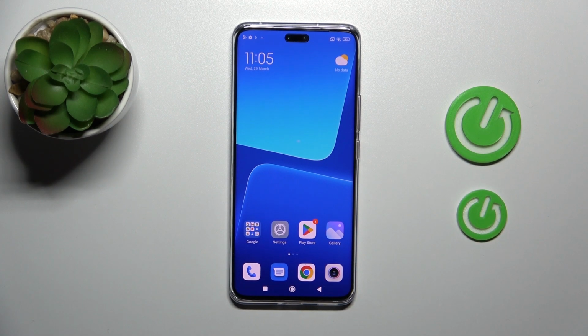Hi, today I'm showing the Phoenix Xiaomi 13 Lite, and I'll show you how to change the lock screen wallpaper on this device.